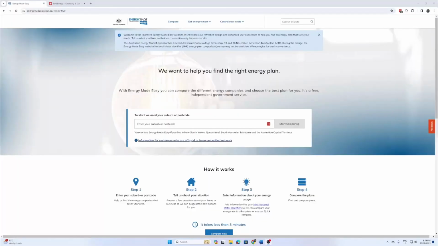So let's get started. Here we have the Australian government's Energy Made Easy electricity retailer price comparison website. It's on this website where you can enter some details, and the website will calculate the lowest priced energy plan based on your location and electricity usage. The website does that by using the metering data held by the Australian Energy Market Operator. From now on, I'll call them AEMO.